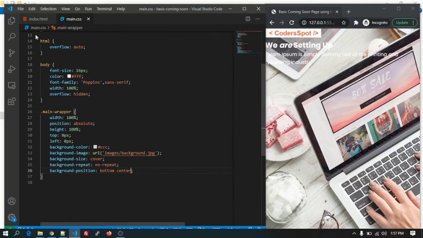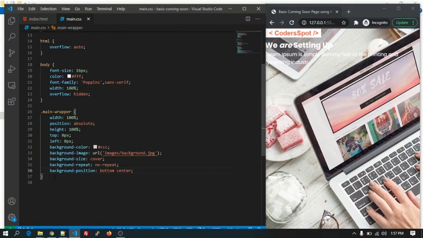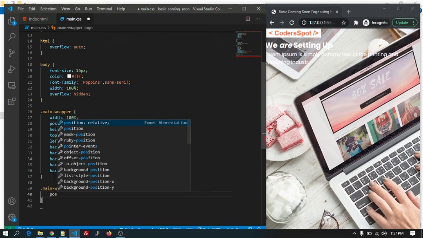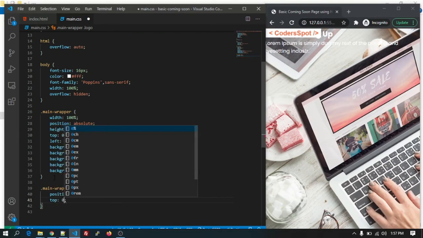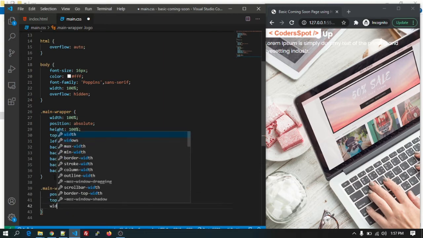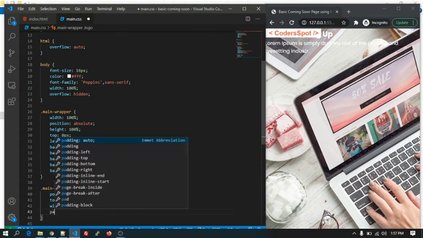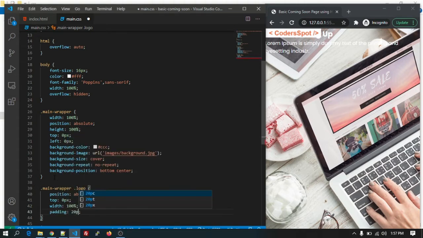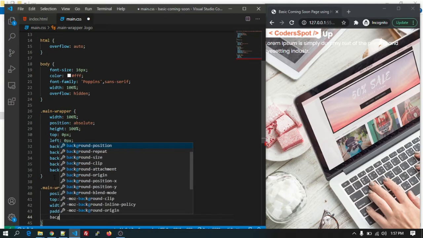Let's add some CSS to the logo. Position will be absolute. Top 0 pixel. Width 100%. Padding 20 pixel. Background will be white.